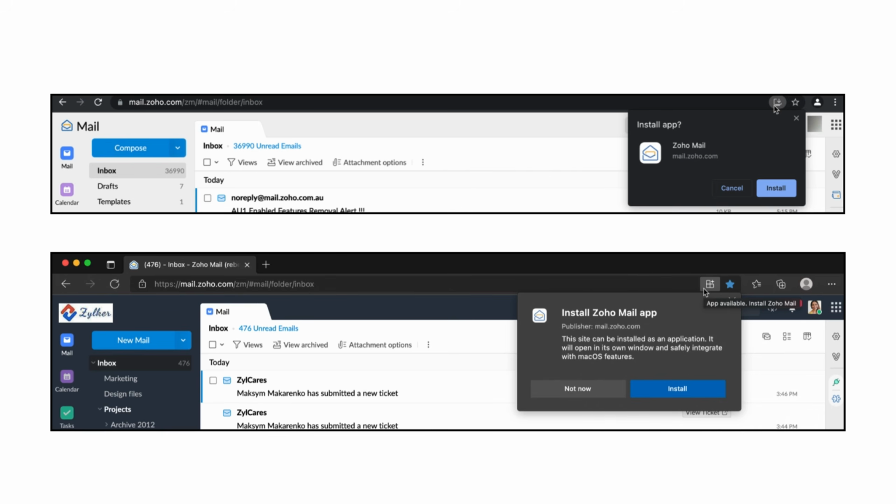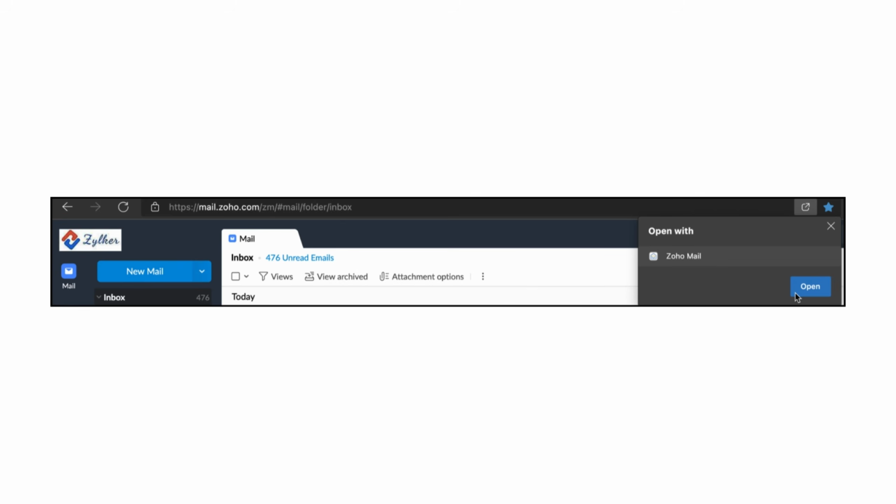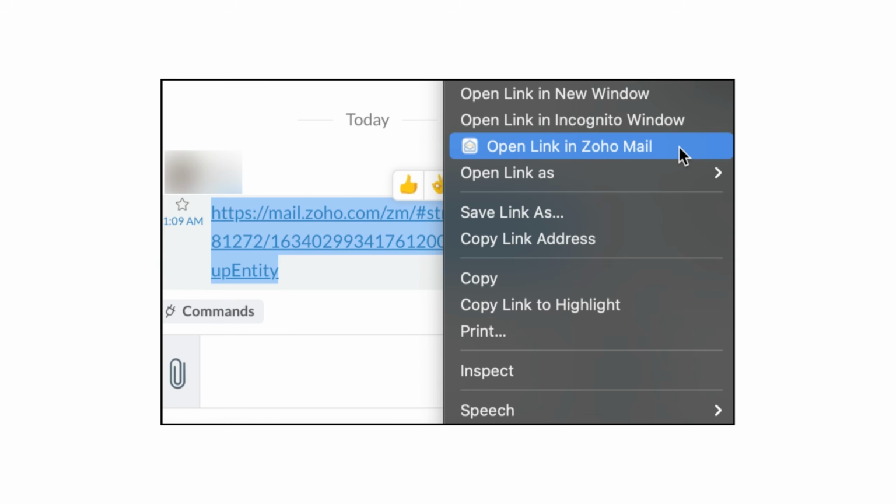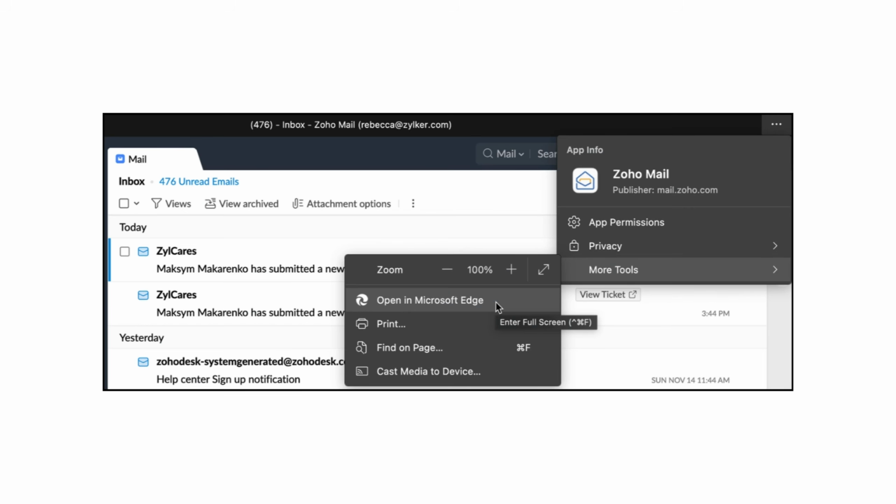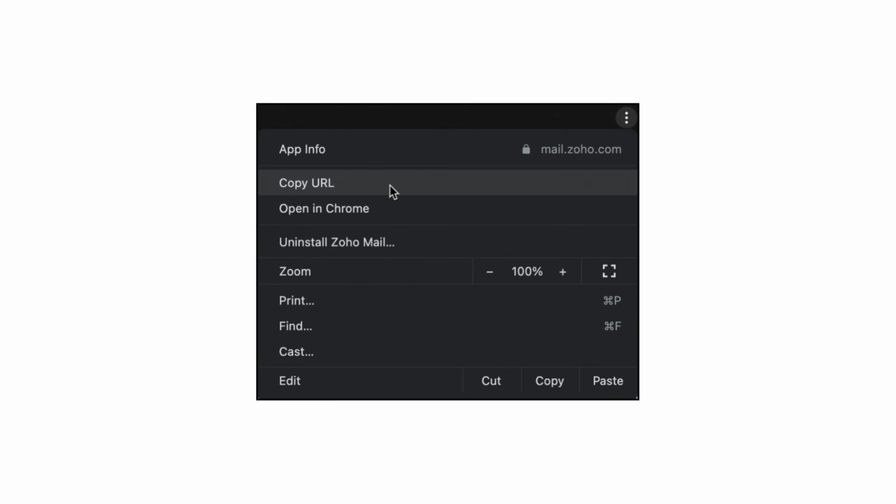Next time, you can launch Zoho Mail PWA directly from your desktop or by clicking the Open icon in Chrome or Edge. With Zoho Mail PWA, you get some exclusive options. You can open any Zoho Mail link directly inside the app, or switch back to the web version anytime by clicking Open in Chrome or Edge. You can also copy a URL from your browser and open it right inside the app.